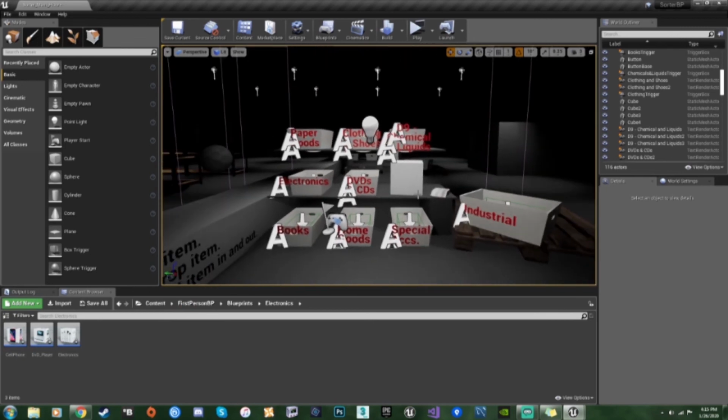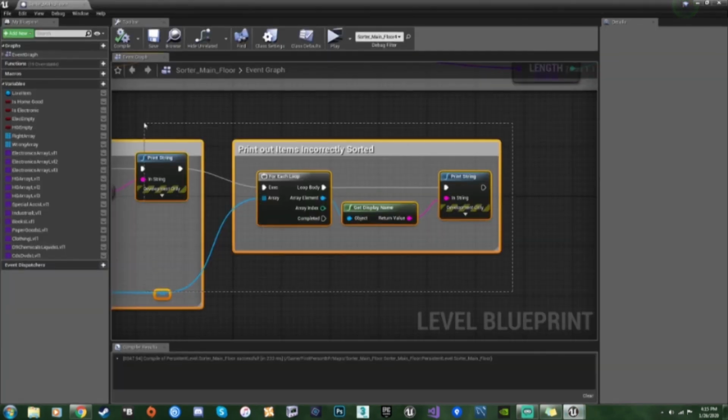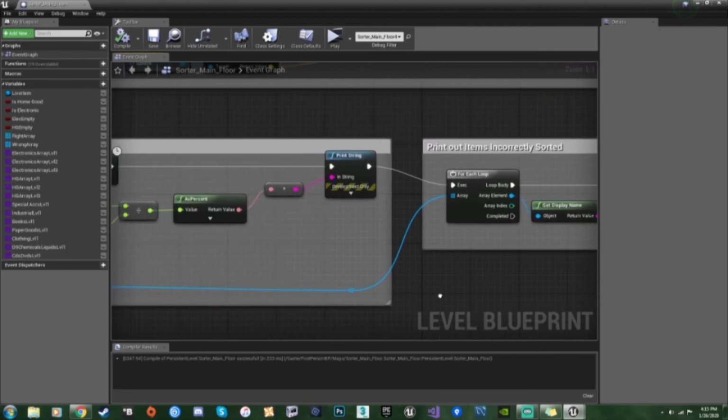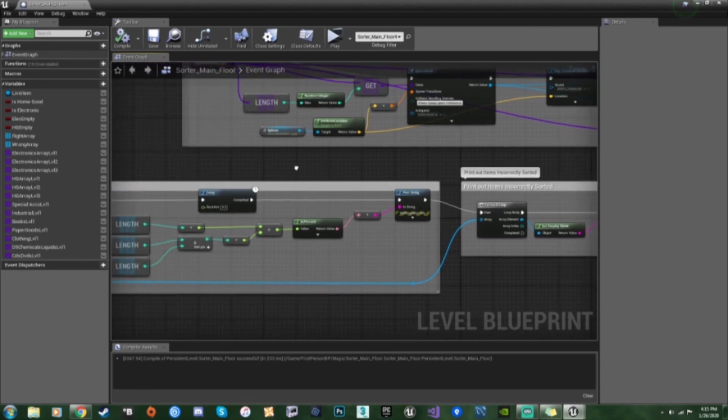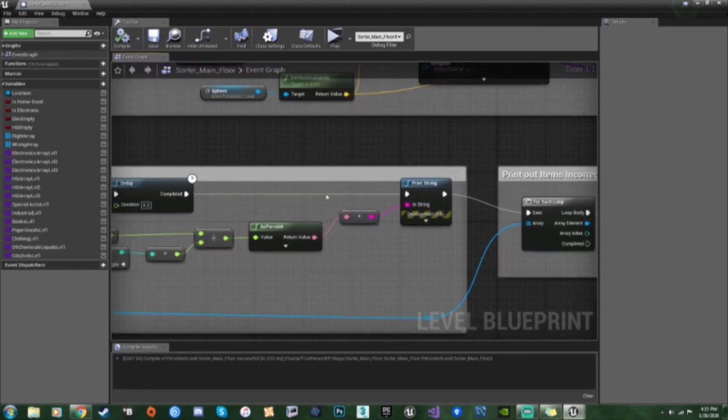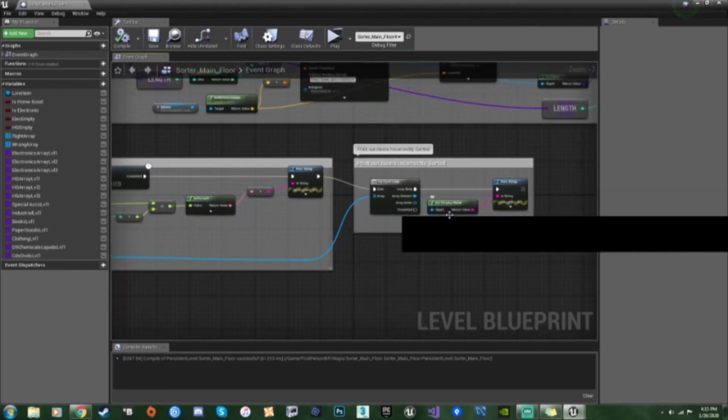But that's kind of all I've got for this week, and I'm hoping to get that widget set up for next week, just so it feeds you back statistics. I'm not sure how long that's going to be. I haven't really messed with widgets yet, but I'm sure it's just kind of replacing this print string with a call widget function. But I'll work on that all next week.